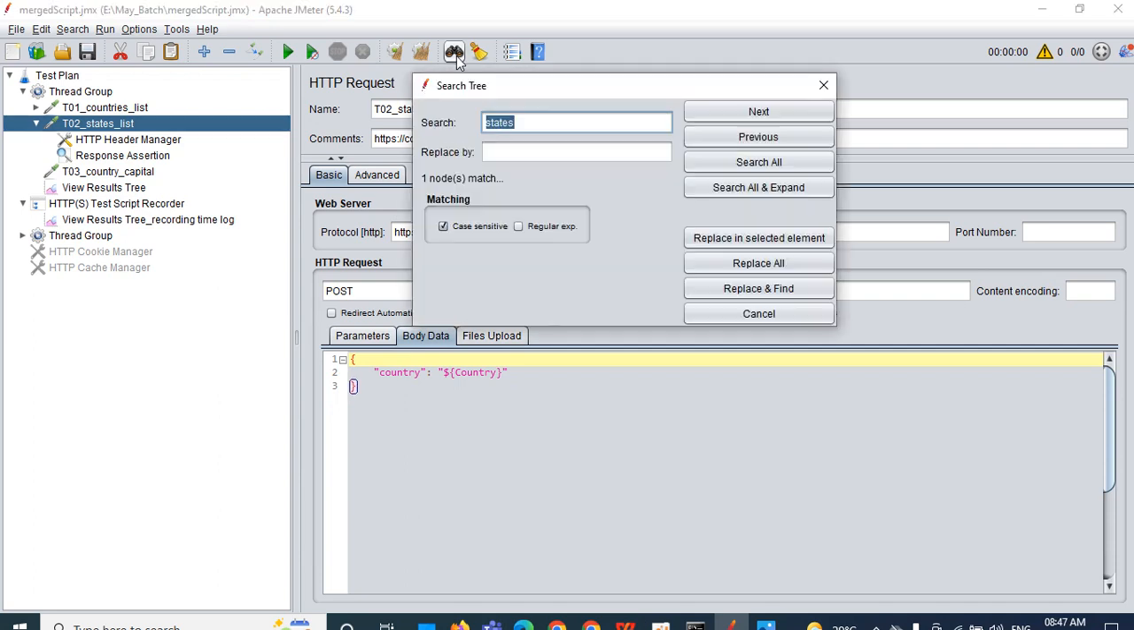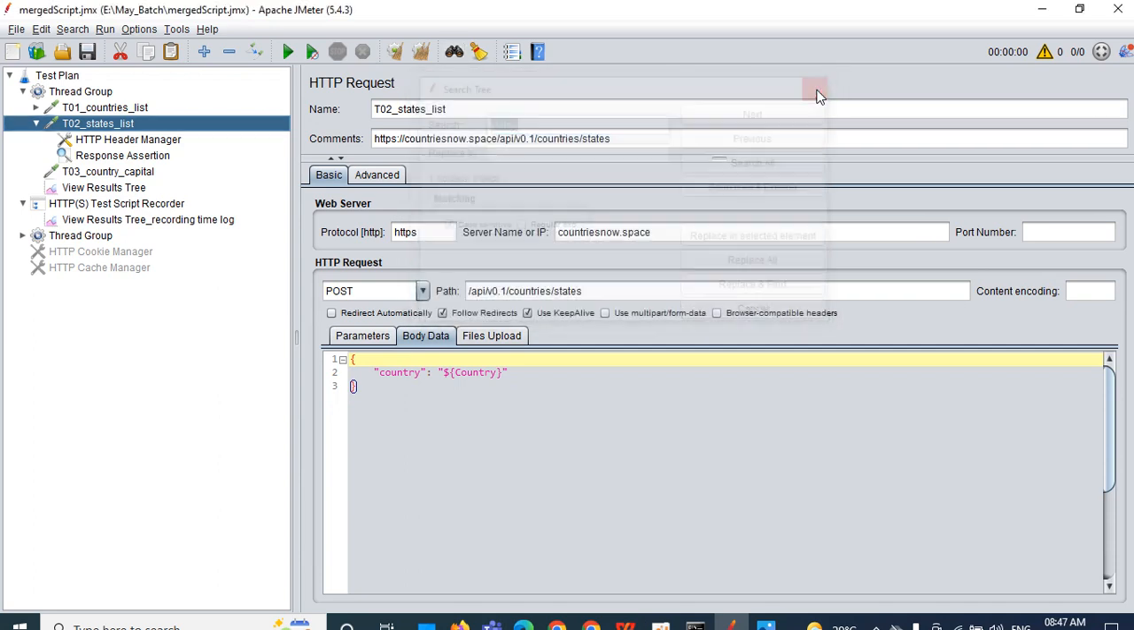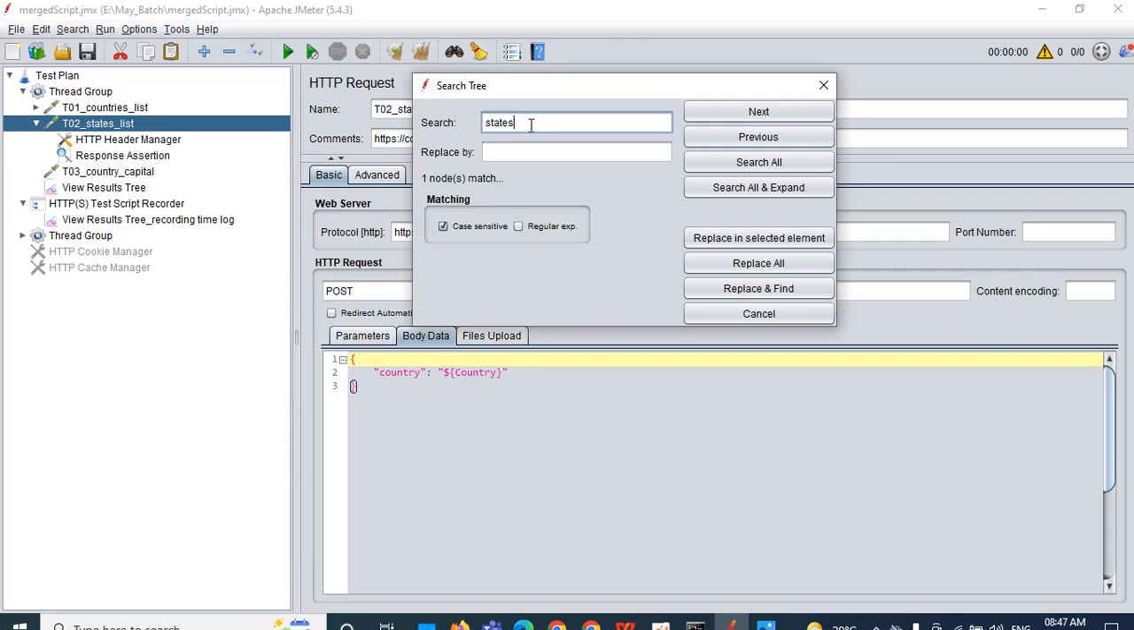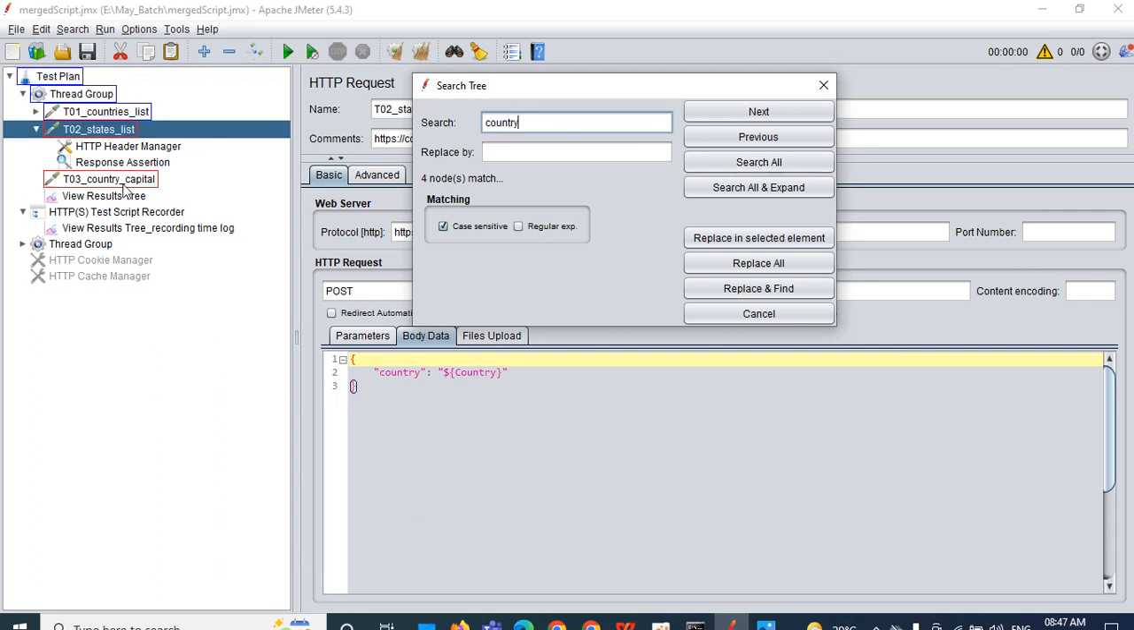This is the search binocular one. Okay, so click on that one. మీరు దీని మీద క్లిక్ చేస్తే మీకు సెర్చ్ వస్తుంది. If you want to search with country, you just click on the search all. You can see here country.